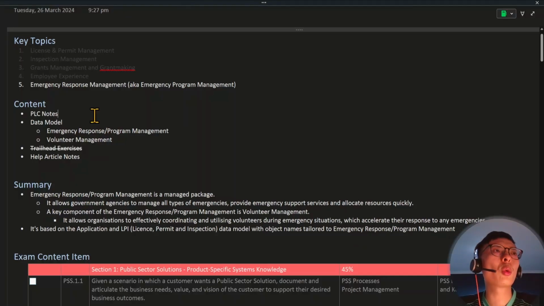Alright, so today we'll first go over partner learning camp notes. This will be followed by a deep dive into the data models, which will include emergency response management and volunteer management. Unfortunately, there are not any trail exercises available, so my recommendation will be to follow the help article notes and go over the important sections, which we'll cover in this video as well. When we go over help article notes and the data models and POC notes, I'll also highlight the potential exam questions so you can be better prepared for the exam.